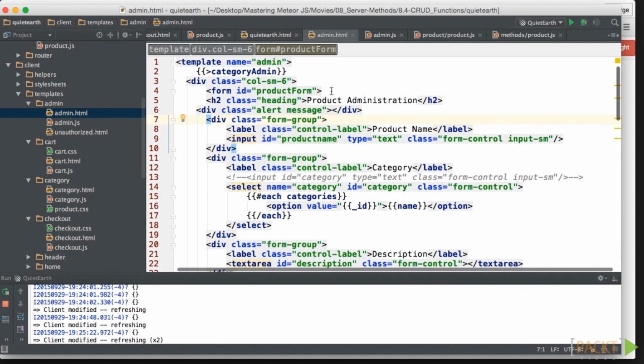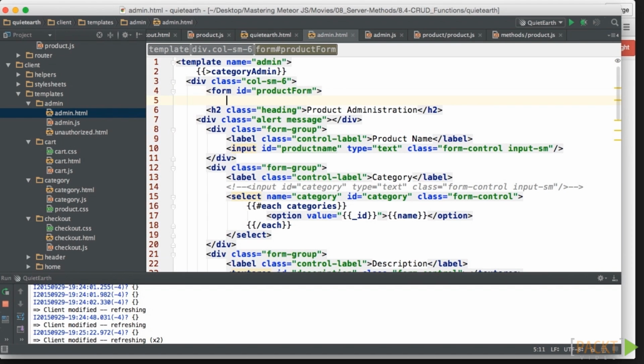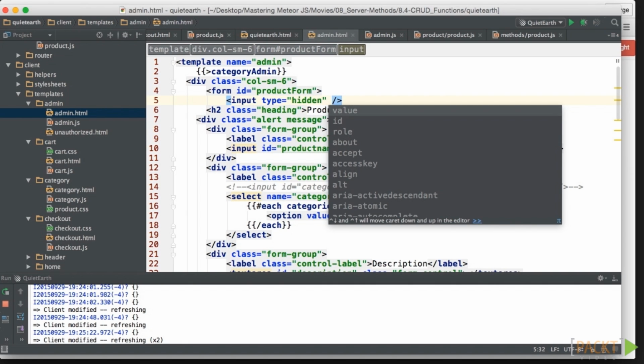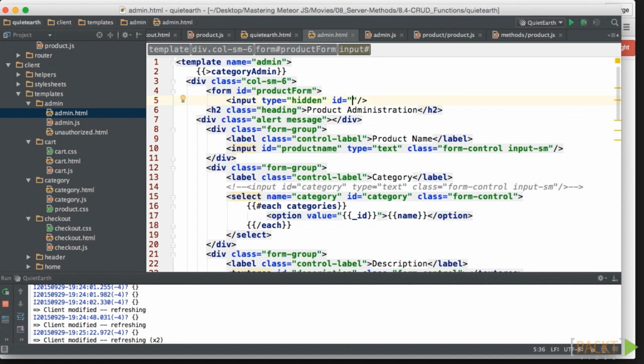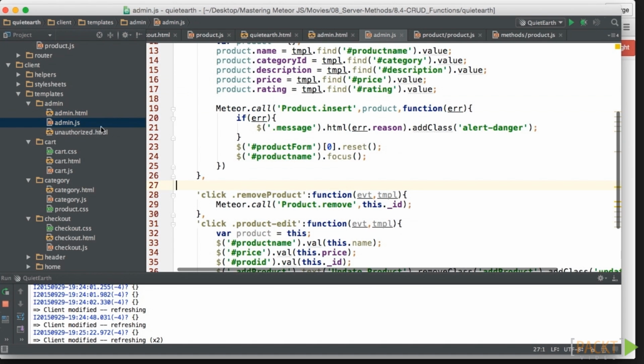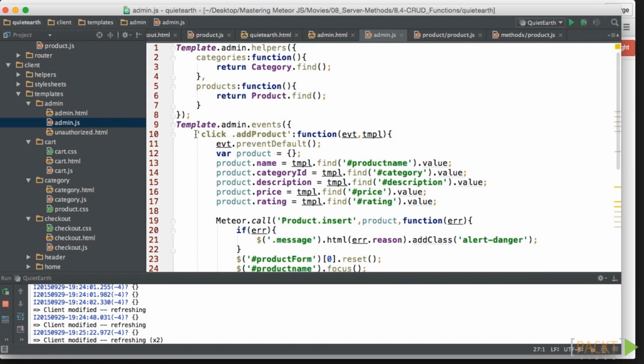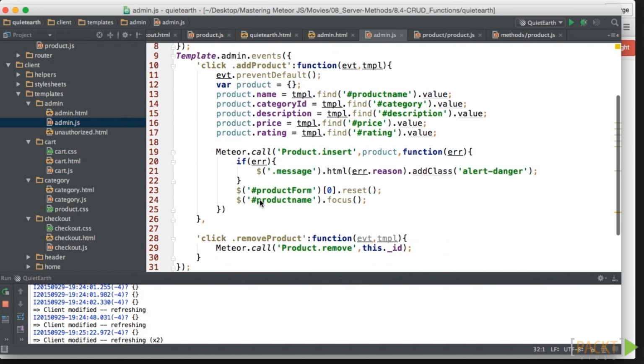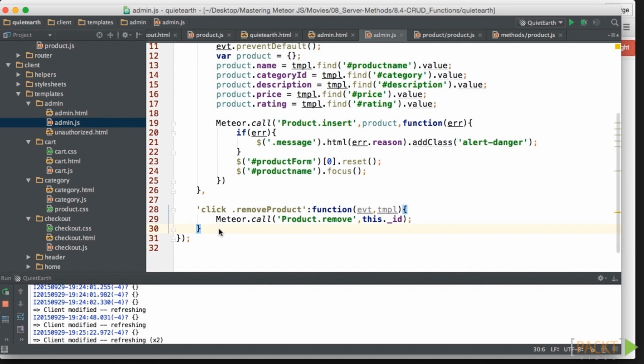Now we need to go into our client and make sure that we have everything we need to send that. So our form doesn't yet have an ID, so we're just going to make a hidden field here, and we'll set the ID of this to product ID. And that way we have a way to tell which product we're actually updating. And then what we need to do is make sure that when someone clicks on the list of products that we have, we're going to fill in the form with the data that they selected.